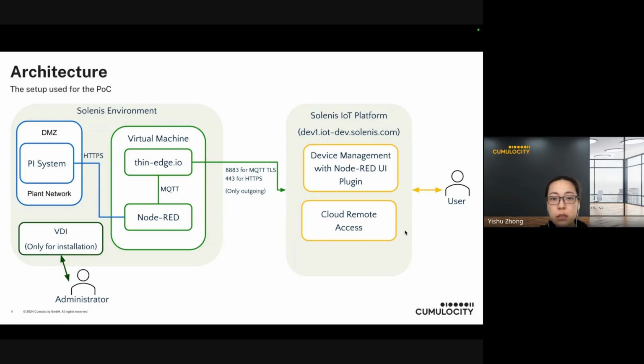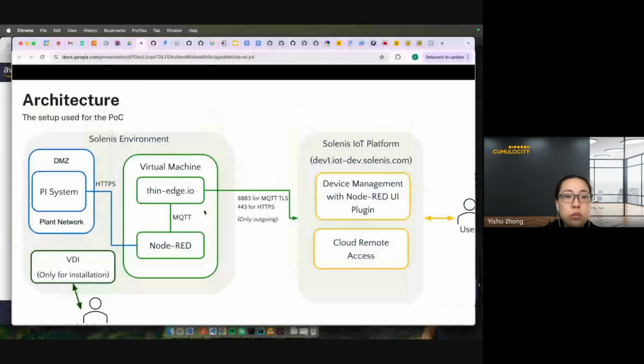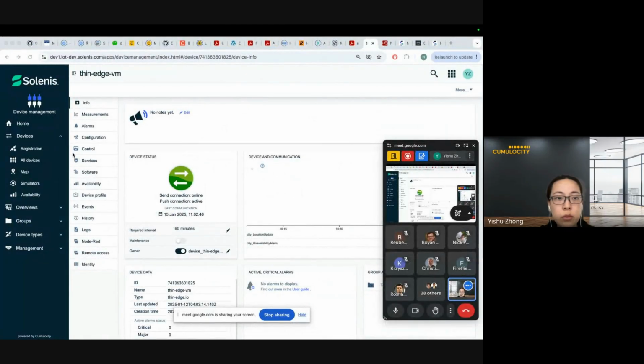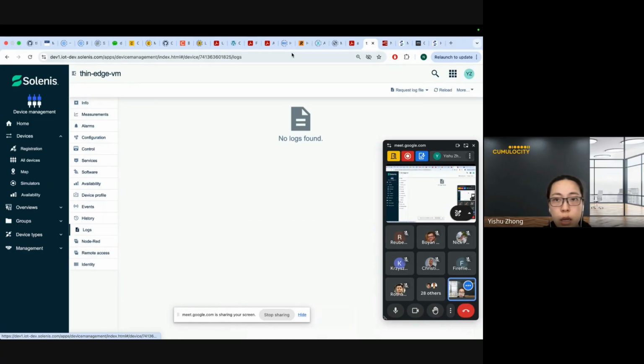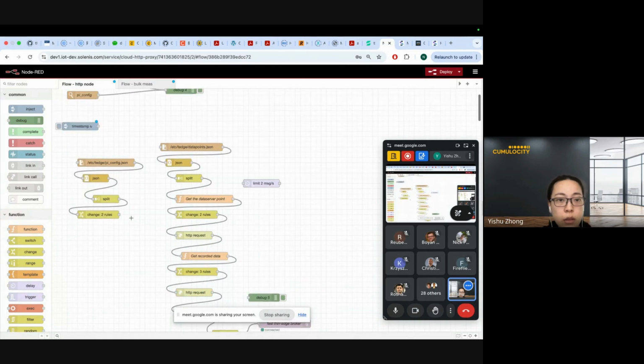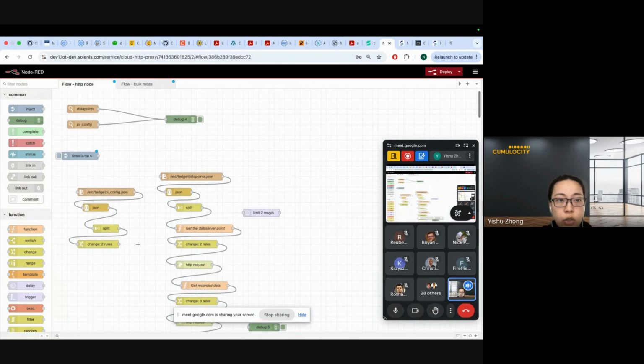So the next question would be, what does Node-RED do here? I can show you directly on the Solenis platform. This is the Synology running inside the Solenis environment, and it has the Node-RED plugin installed. I already opened another tab for this. There are two flows now.